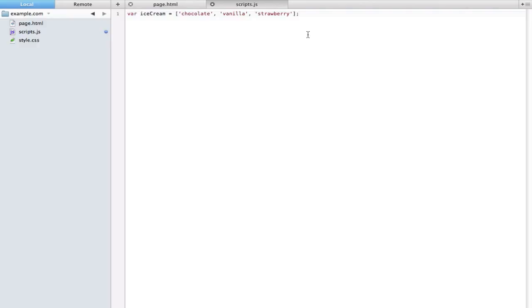Now what we can do with this is a few different things. Basically we can pull out any one of these values individually. So say we wanted to get vanilla, how do we do that? Well, the first thing you need to know is that arrays act a little differently than expected. Each one of the values gets its own ID number. However, it starts at 0 and not 1. So for example, in this case, chocolate is 0, vanilla is 1, and strawberry is 2.